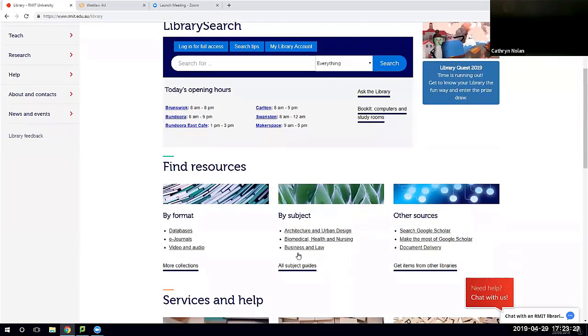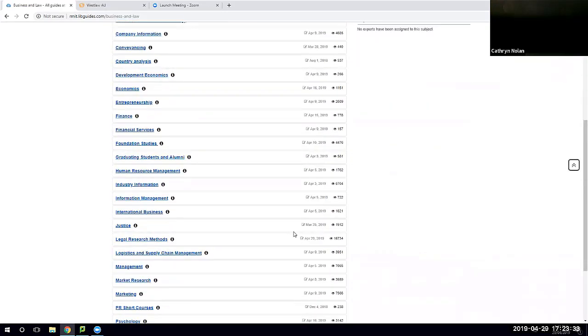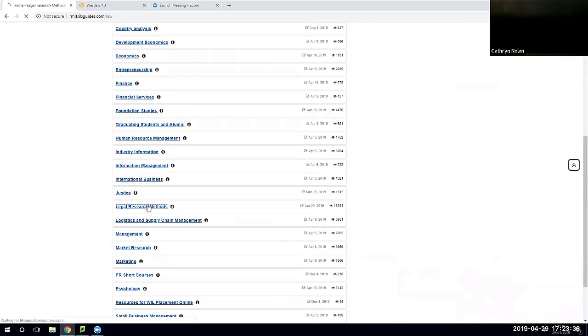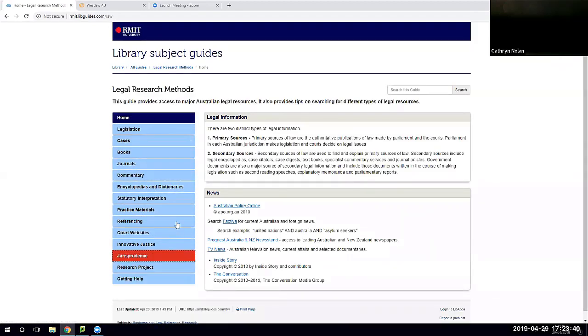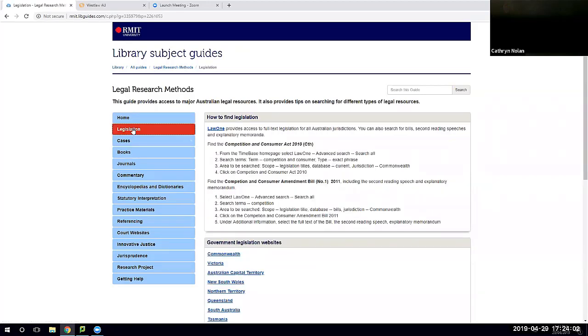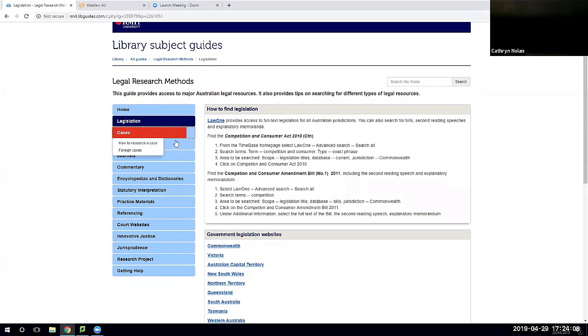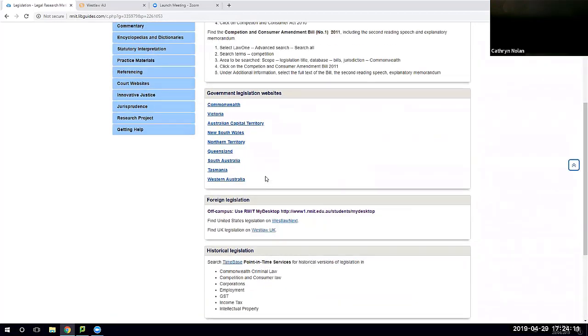So from the library homepage, under the by subject, just go to business and law. And from there, you just select legal research methods just here. I'm always looking at updating the guide, so if you have any suggestions about anything I can add that would make it more useful for you, please send me an email. I can give you my email address. I've created the guide with these tabs. You click on a tab, for example legislation, and it will take you to the major database that we subscribe to for legislation. If you scroll further down the page, there's some additional information as well.